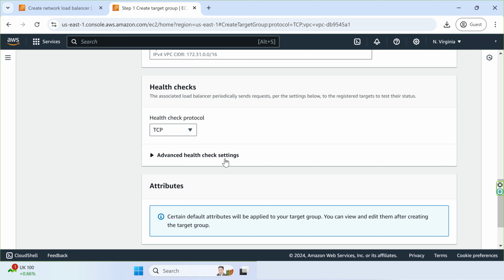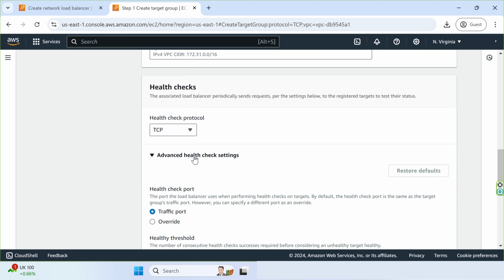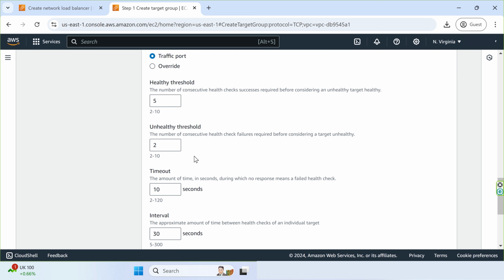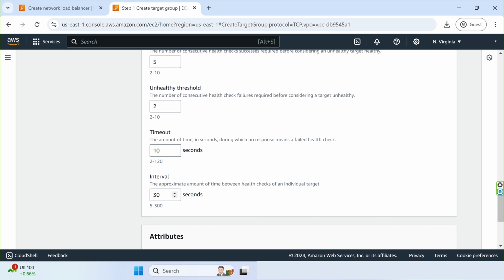And then I'll click on the advanced section here. And then in advanced section, I'll scroll down and set the interval to 10. So that means this will be the health check time frame. So every 10 seconds, we will check each individual target just to make sure that they are up and running.